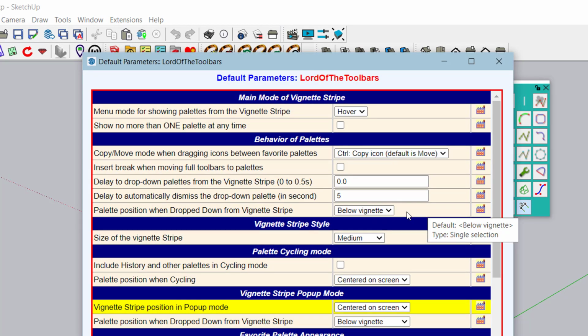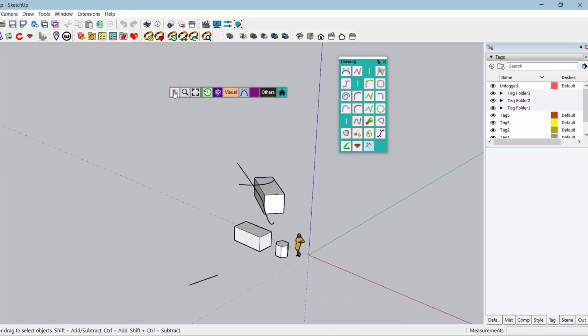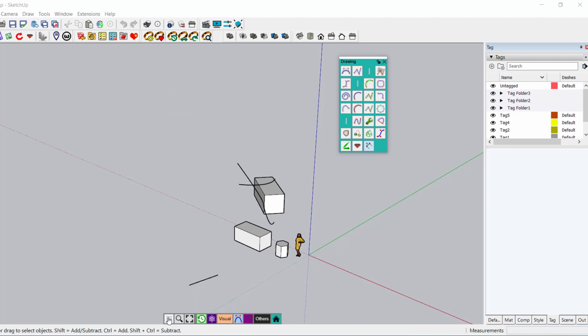And palette position when drop down. So as I said, you can drop it below the vignette, centered, or user defined. It really depends on you. By the way, if you put the vignette stripe at the bottom, the palette will display above the vignette stripe.